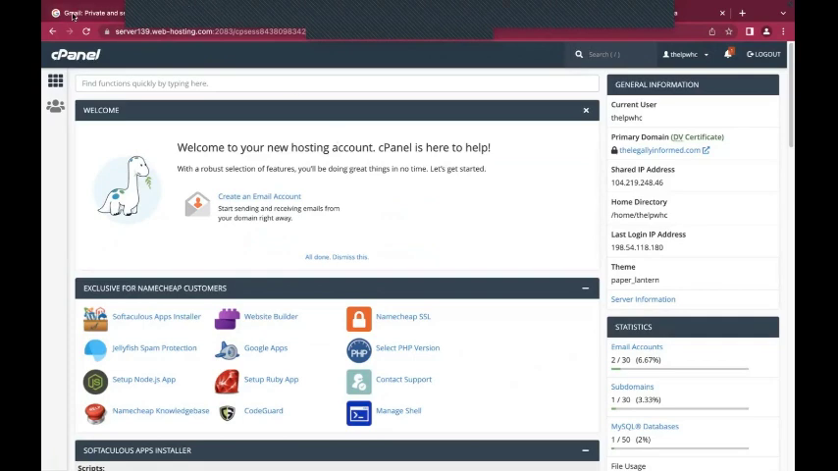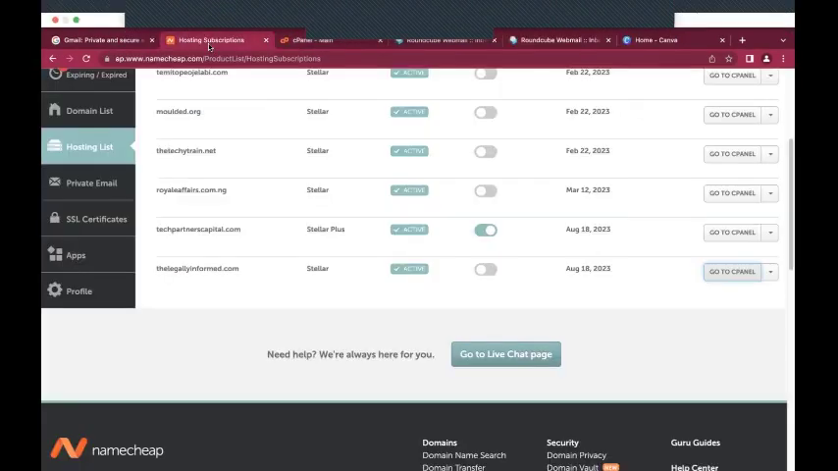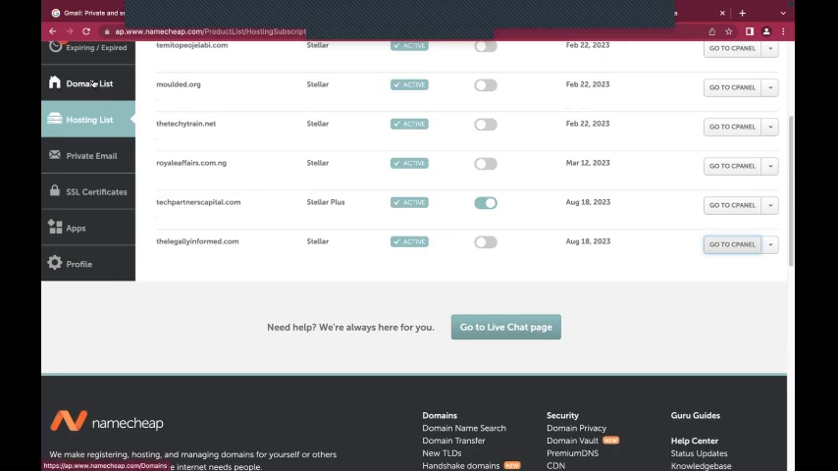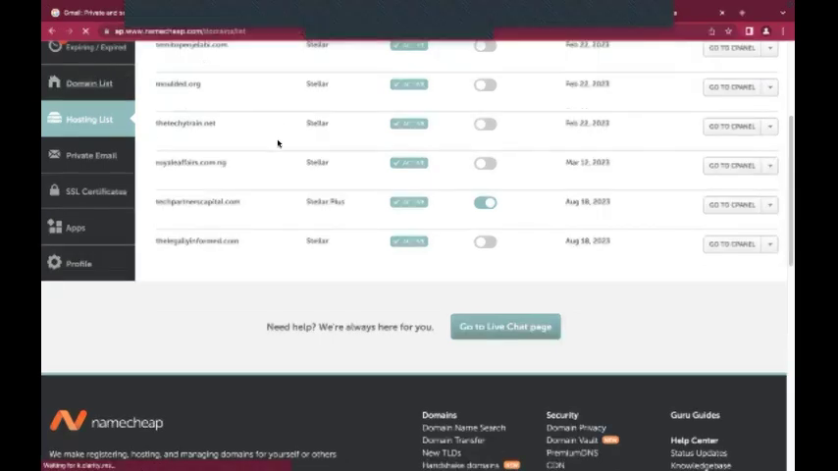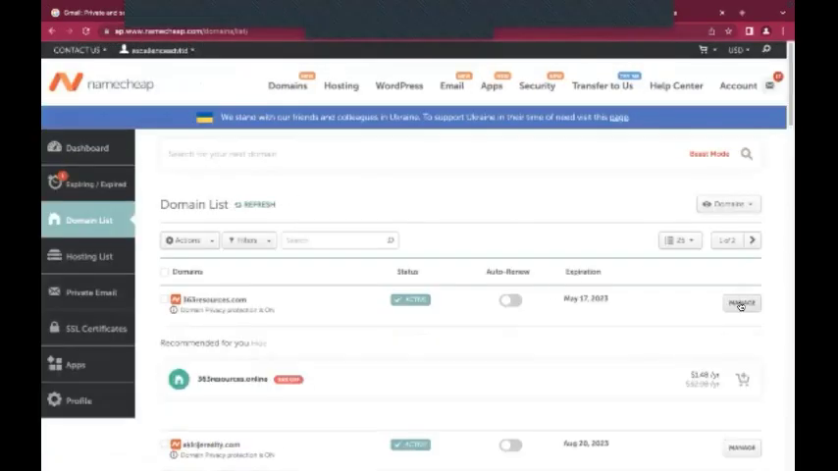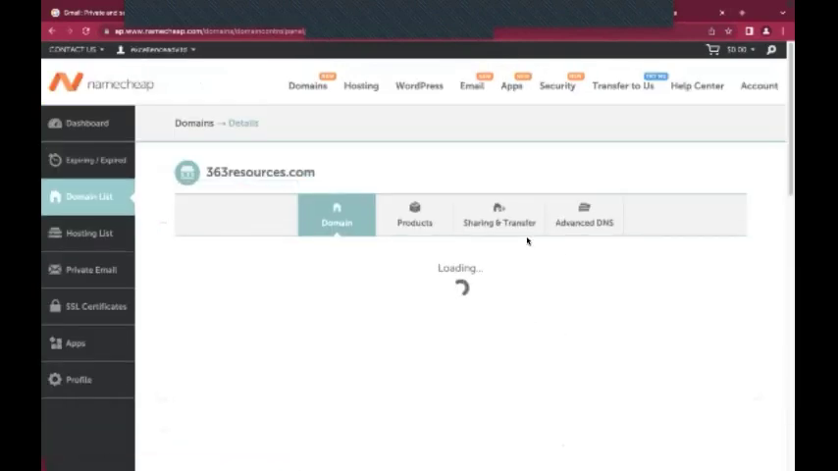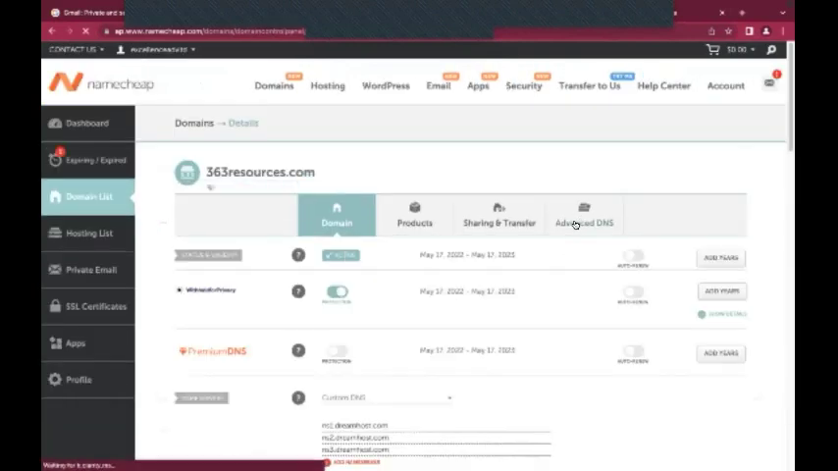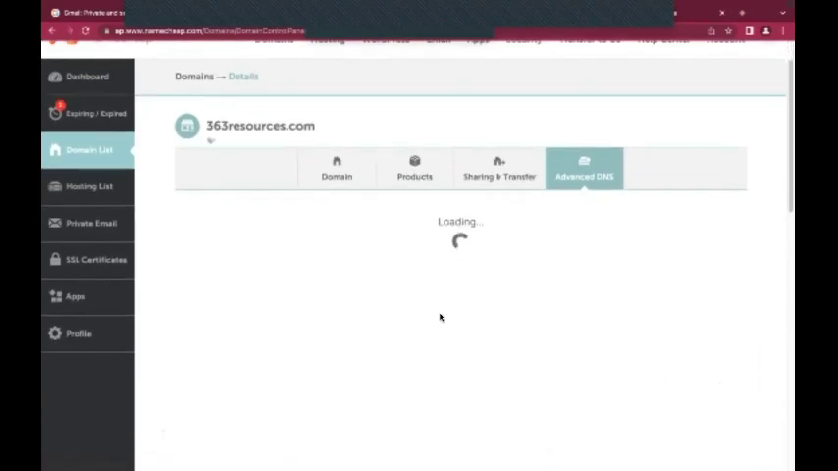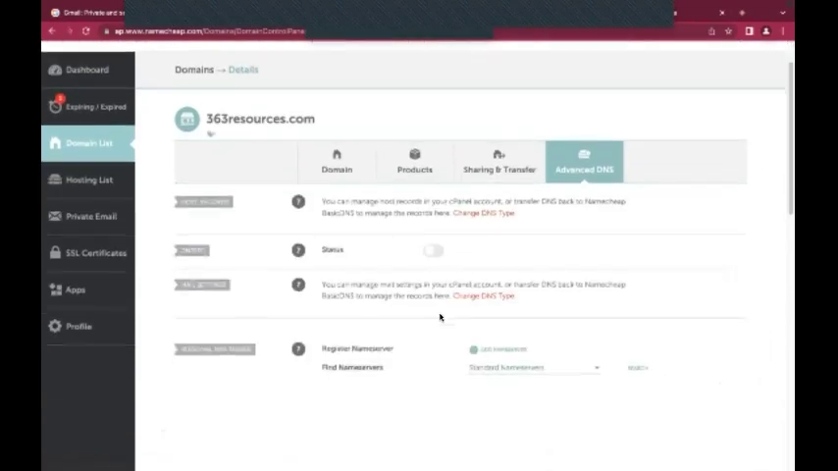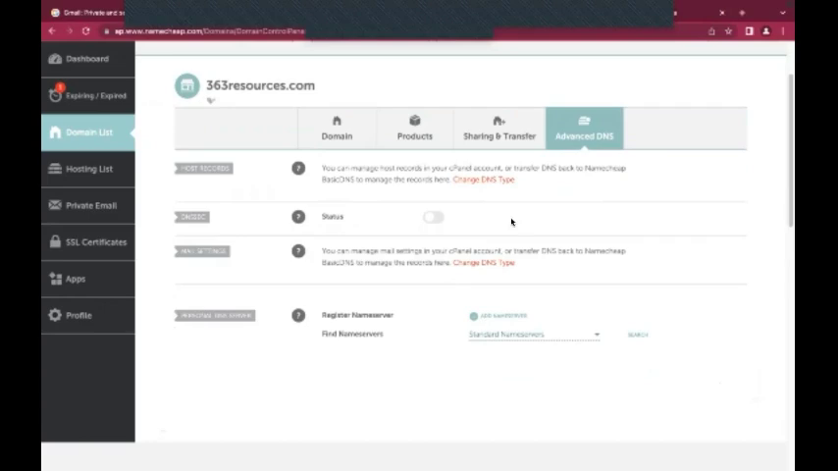Yes, on your hosting, especially when you have premium hosting, if you go to your domain and click on Manage on any domain you want, you have something called the Advanced DNS. This is the Advanced DNS, okay? So you can add your DNS here. This website is not hosted here, so there's no DNS here.